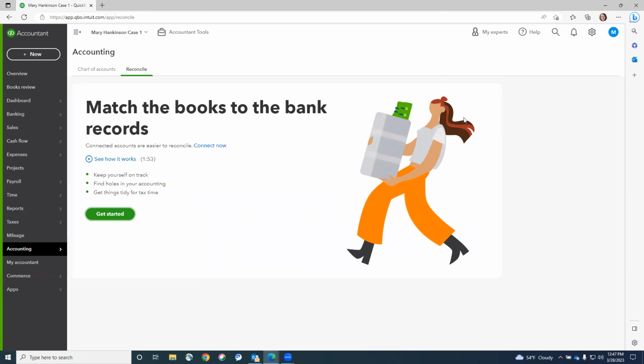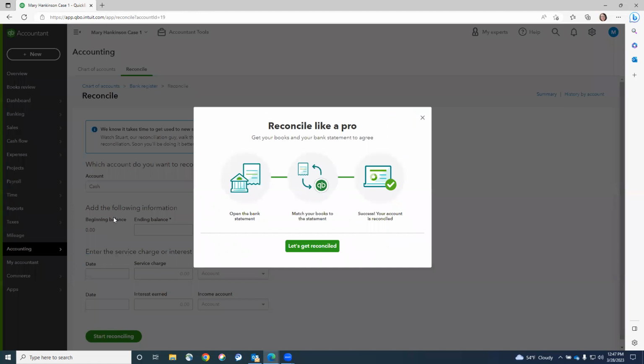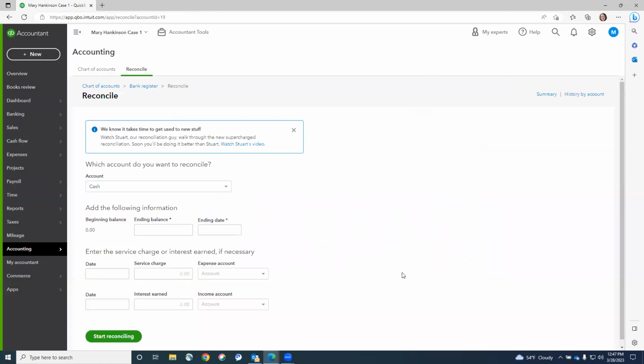Now we are not going to connect accounts to reconcile, so do not click connect now. You may watch the video to see how it works if you so choose. But we're going to go ahead and click the green Get Started button. Okay, so go ahead and exit out of that. All right, so now we'll start filling in the blanks.